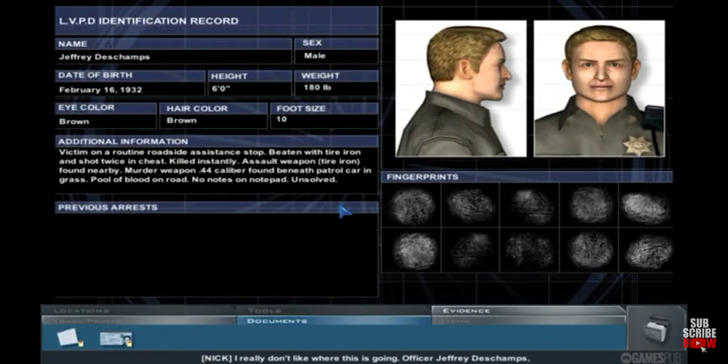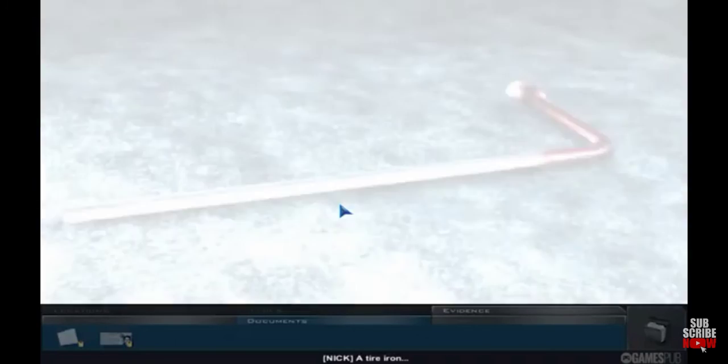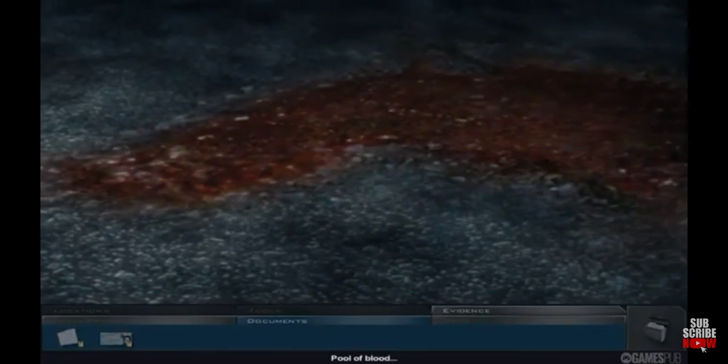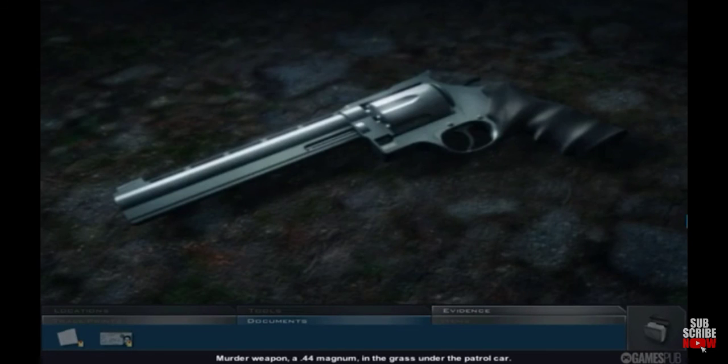Where this is going. Officer Jeffrey Deschamps killed along the roadside helping a motorist with a flat 30 years ago. Unsolved. M.O.? Deja vu all over again. A tire iron. Pool of blood. Blank notepad. Murder weapon. A .44 Magnum.